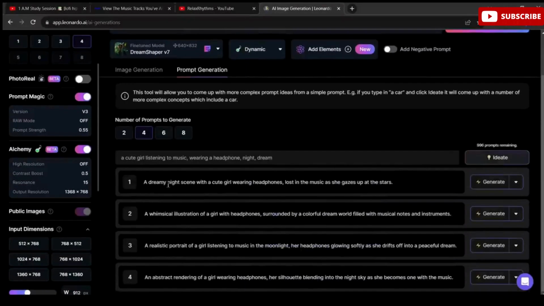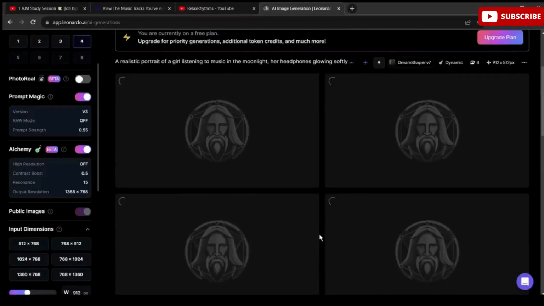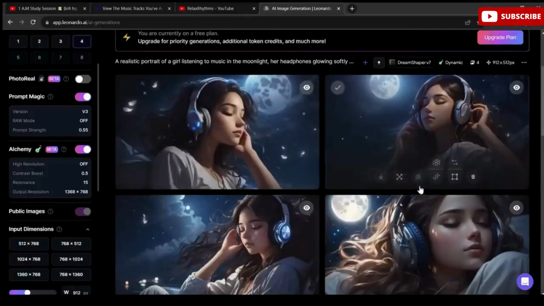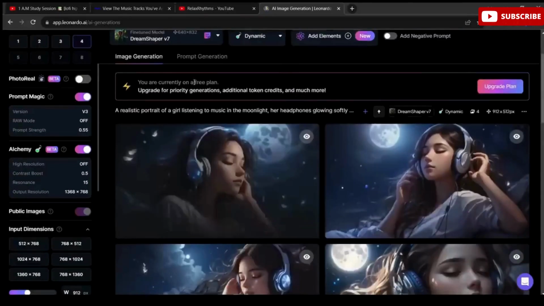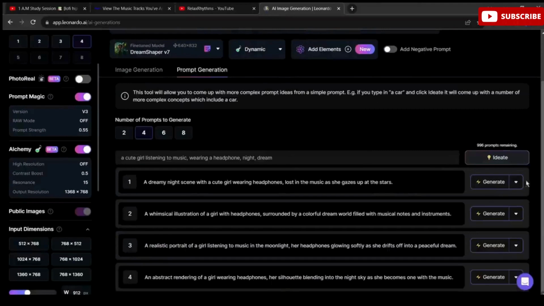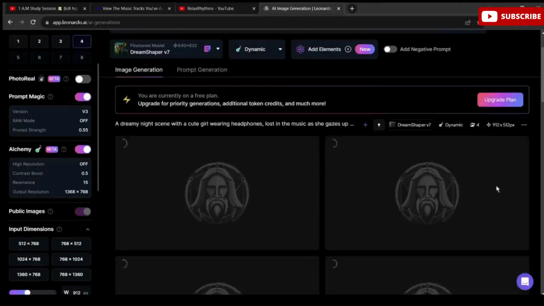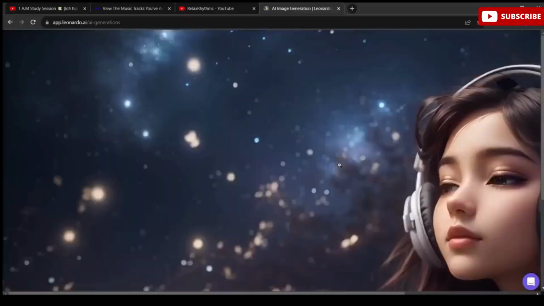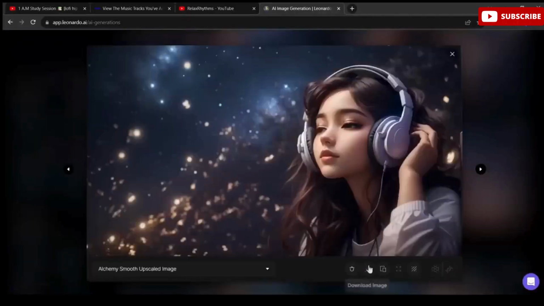Leonardo will generate some prompts for you. Now you have to just select one prompt and then hit the Generate button. If you don't like the image, you can generate it with another prompt. Even you can edit the prompt. Once you are satisfied with your image, download the image. Okay, our image is ready. Now it's time to create a video with this image.